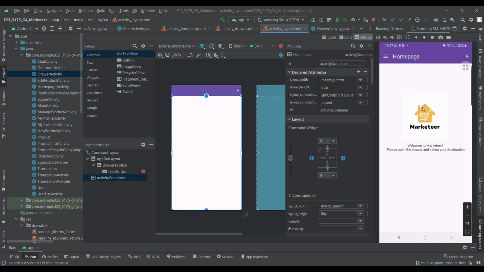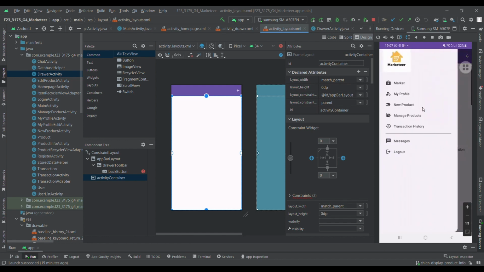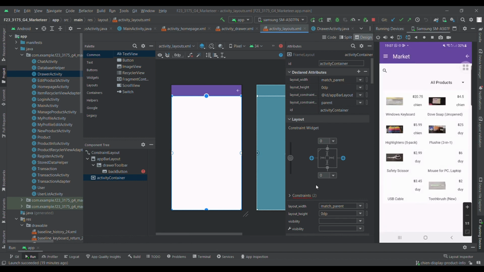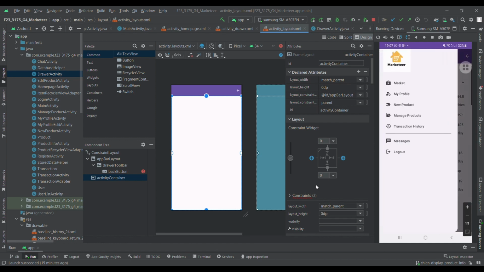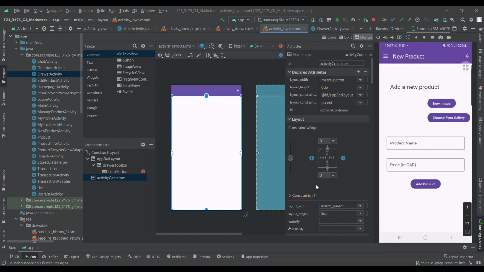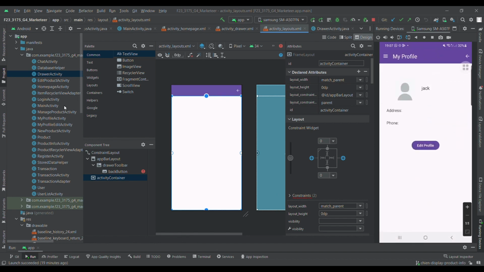So after we tap on the hamburger icon, the actual navigation drawer itself will open. And here is relatively straightforward. We click on any of these buttons here and it will take us to the particular part we want to look at. Like the market here, my profile, new product, and so on. Also, the toolbar here has a back button, which is very simple. You just press back and it goes back an infinite amount of times until we reach the home page again, in which we can no longer press back.